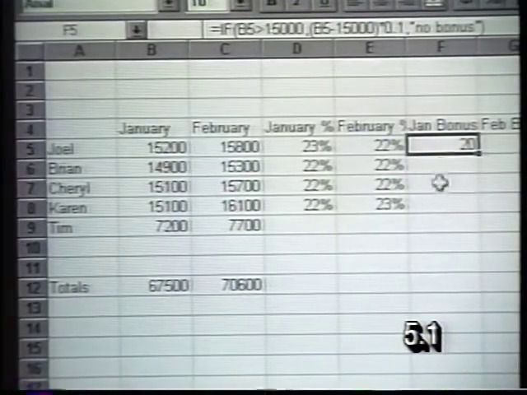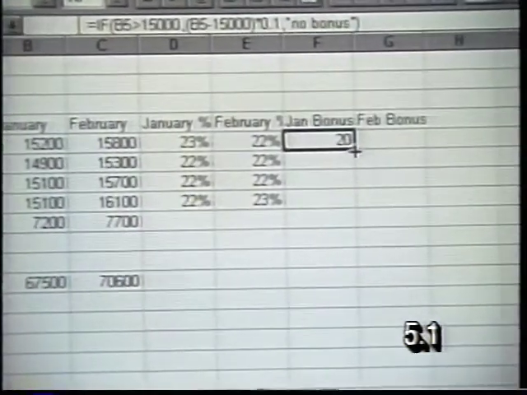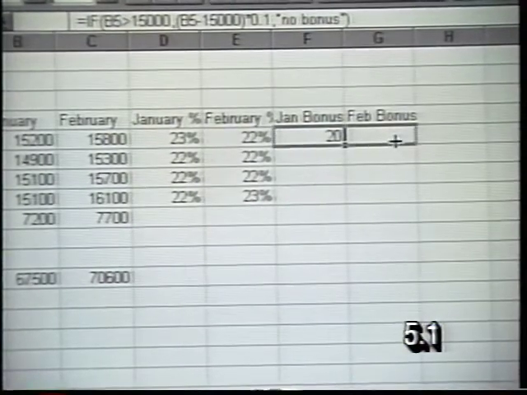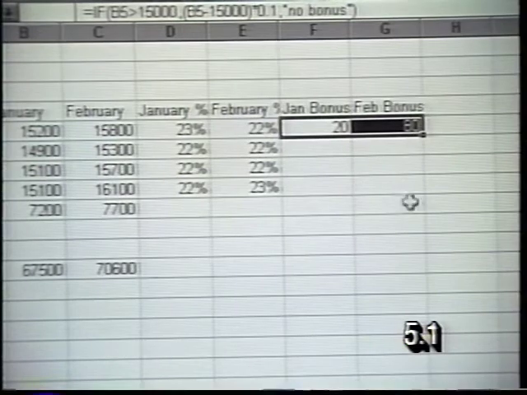If you follow this logic through, you'll see that the relative address works just fine in both cases. It's exactly what I want. So I'm going to autofill from January over into February. Now we want to fill down. I'm not going to fill down all the way to Tim.